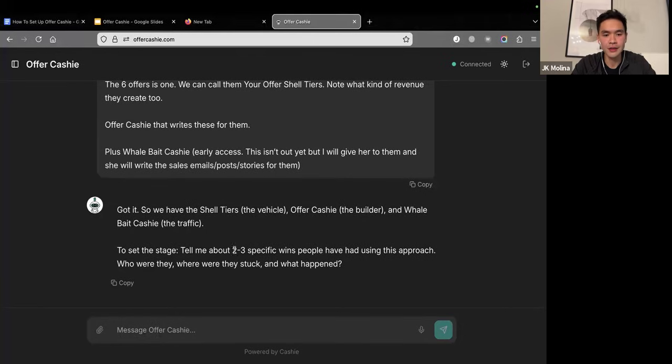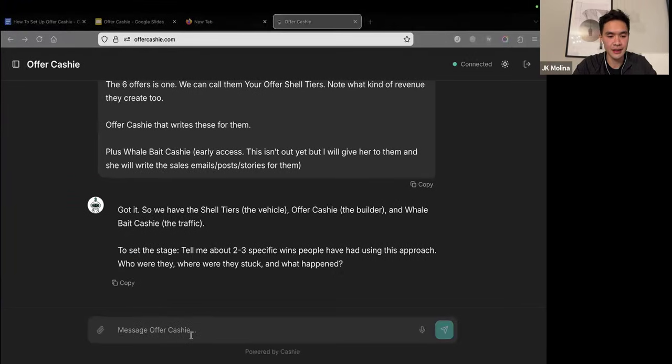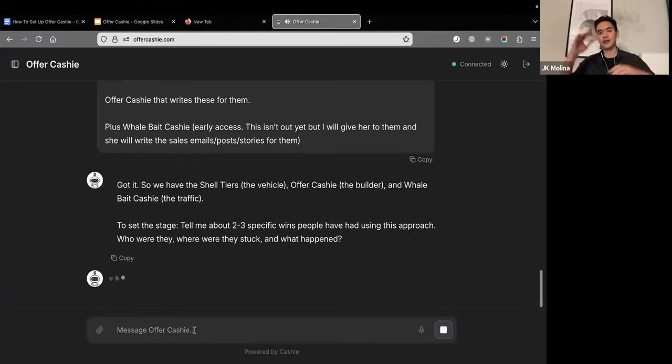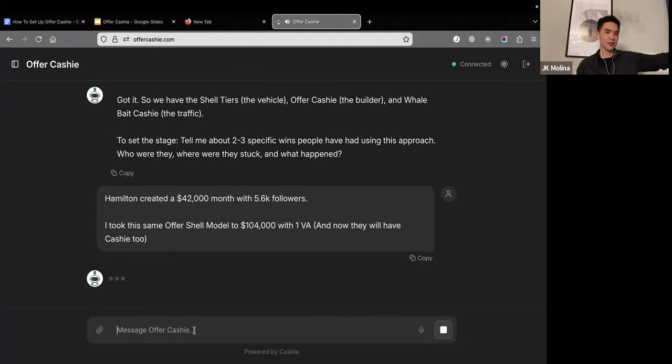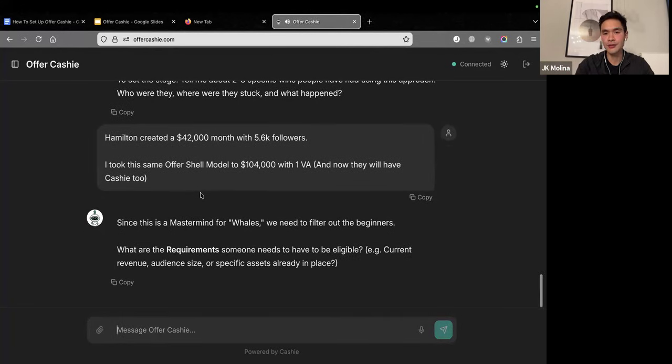To set the stage, tell me two to three specific wins of people that have used this. So she's asking about, I've always thought of offers as we're assembling things more than we are inventing things. So we're putting the fundamentals into place. She just asked about a promise. That's one fundamental. Then there's components. That's another fundamental. And now she's creating one with proof, which people need to believe you. That's another fundamental. So then I would add it. Hamilton created this much, which actually happened. And I took the offer shell model to this much, which actually happened.